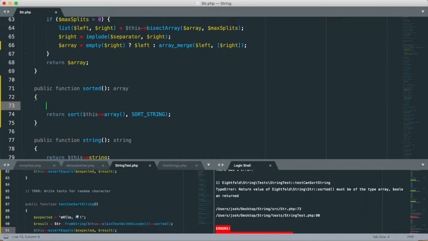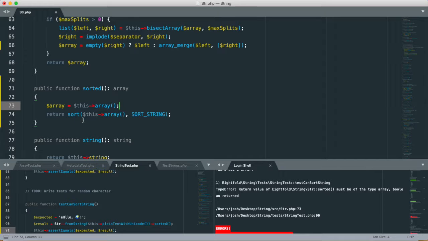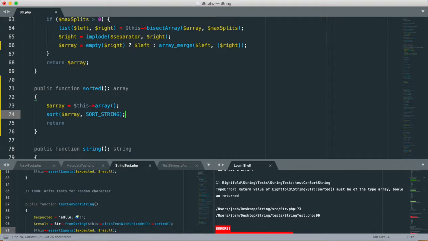This is one of the criticisms that I kind of do agree with: some of the APIs and some of the behaviors of standard library functions inside of PHP seem kind of weird. They're inconsistent. So I'm going to say array equals this array, and just want to make sure of something. Now that we've captured it here, we're going to go ahead and run sort over it, and then we're going to return the array.